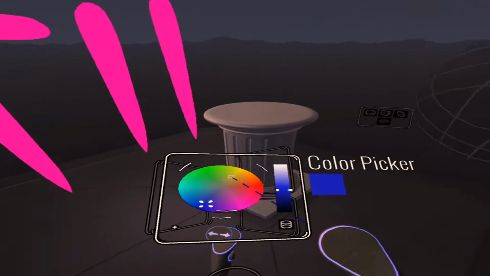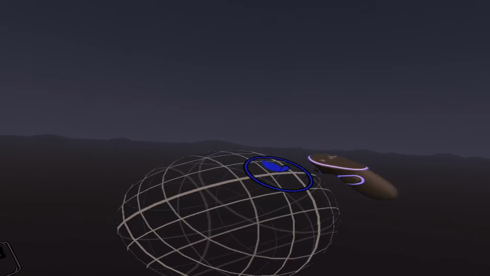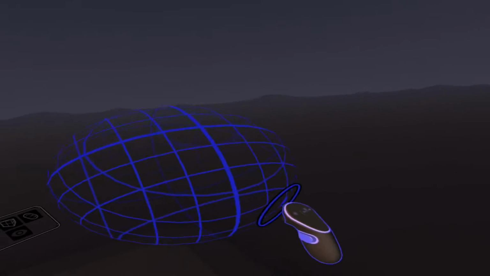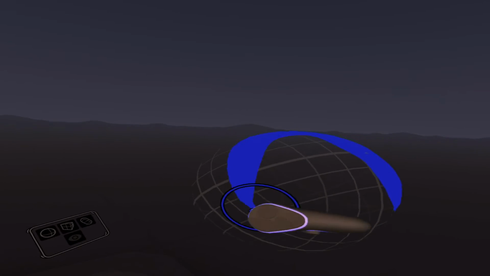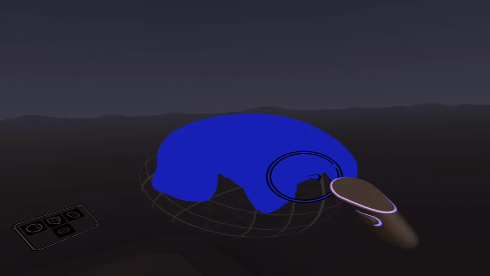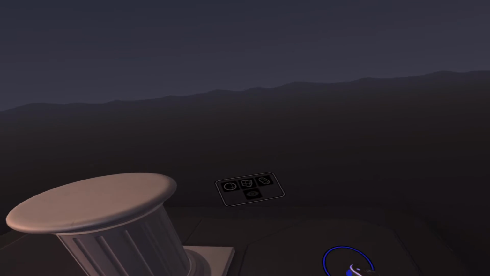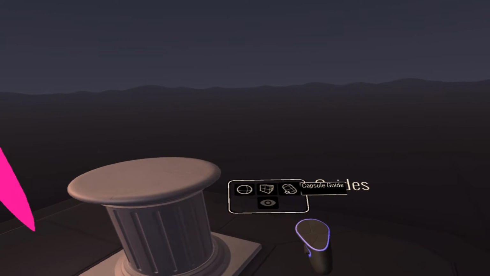Let's say we wanted to make this blue. And if you stay just to the outside of it, you will see that your brush stays right along the outside like that. So if you wanted to make a sphere, you could simply color it in like this. And then see, you've got some other guides over here, a cube, you've got a capsule.